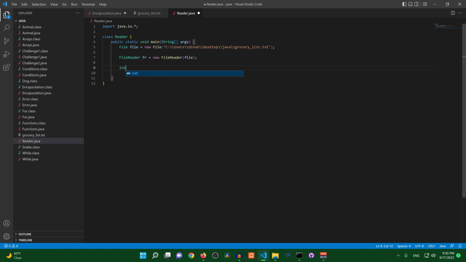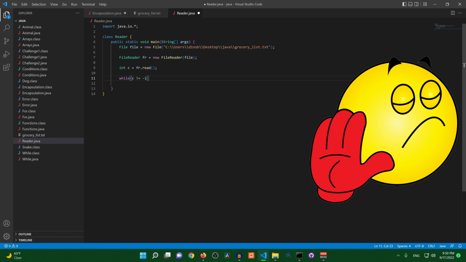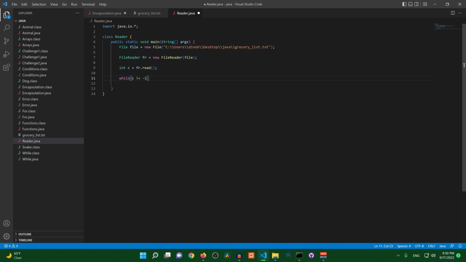We're going to say int c equals fr.read. That might seem weird to you, but let's now do a while loop over that variable that we created. So we're going to say while c does not equal -1. You might be thinking, okay, you were already being weird with how you're checking for an integer instead of a character or a string. So why are we checking to see if this is -1? Well, turns out that if you hit -1, you're at the end of the file.